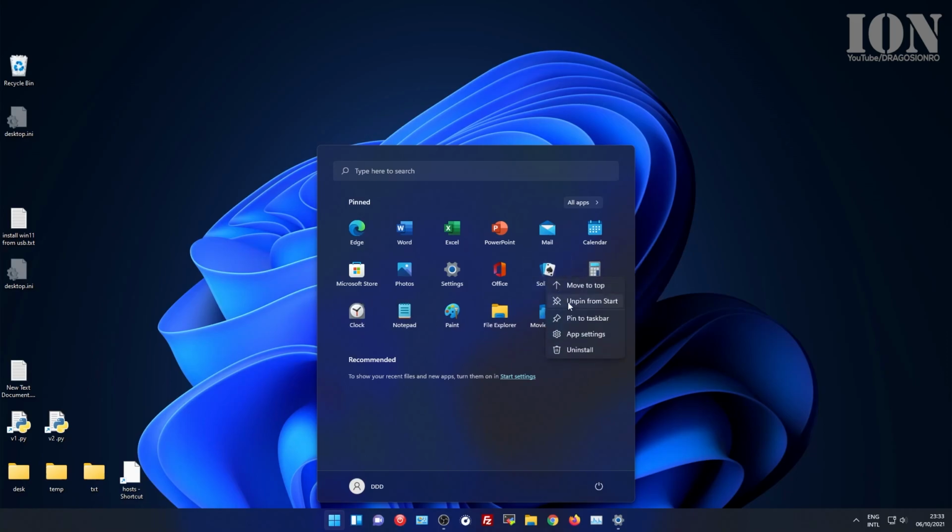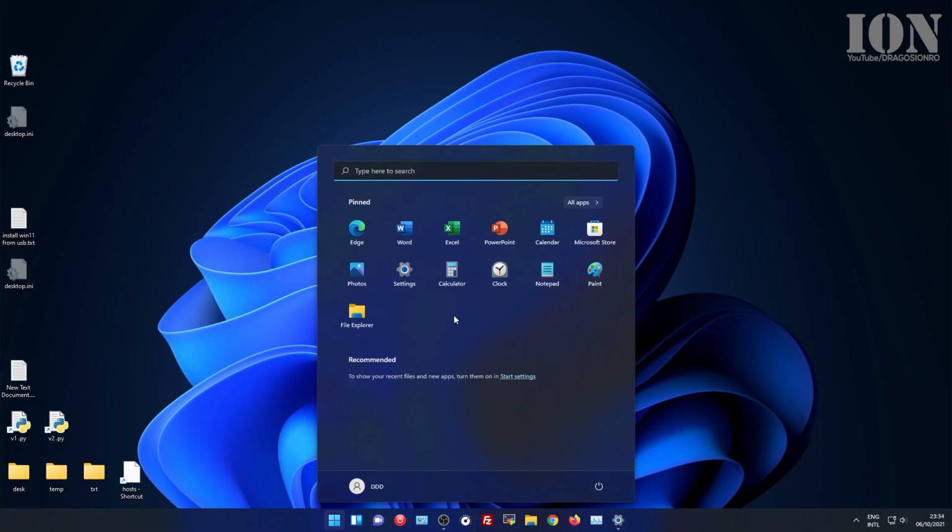To remove apps from the start menu, the pinned ones, you can right click on them and just choose unpin from start menu, and that's all.